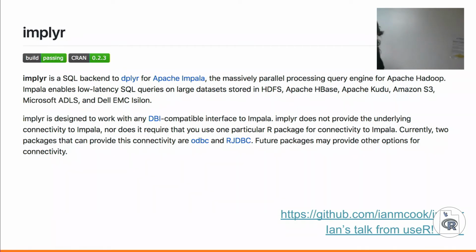The people who built it, mainly Ian here, did a really excellent job and followed best practices. So if you wanted to do this for any given database, this would be a really great package to look at for how to get started. Ian gave a talk at useR this past year about things they learned while building this package for Apache Impala, and it is an excellent talk.